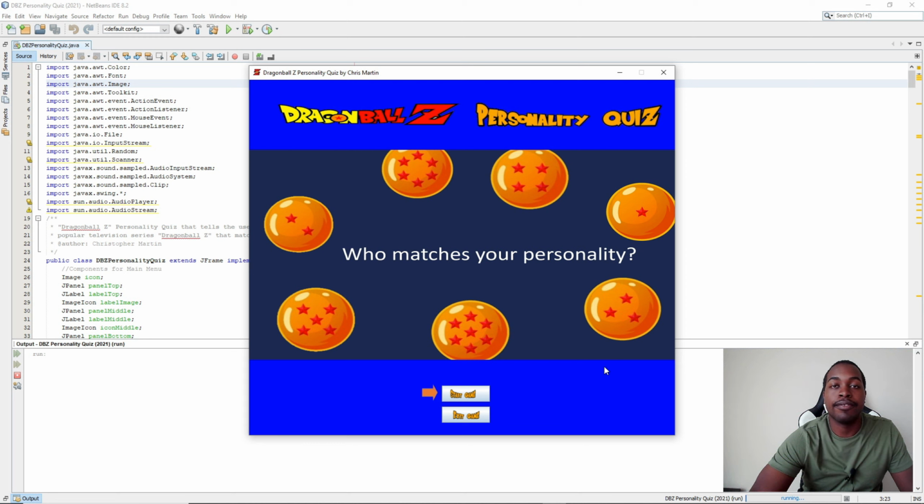Also, when you hover your mouse over each button, the mouse or the arrow will move with the mouse. So start game, end game.